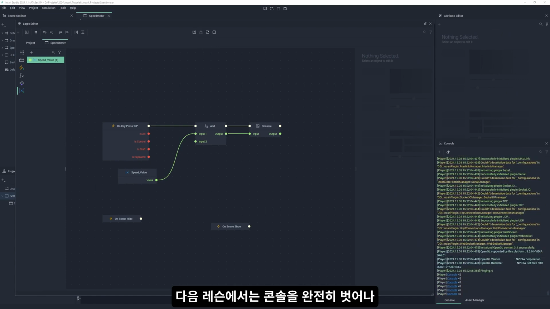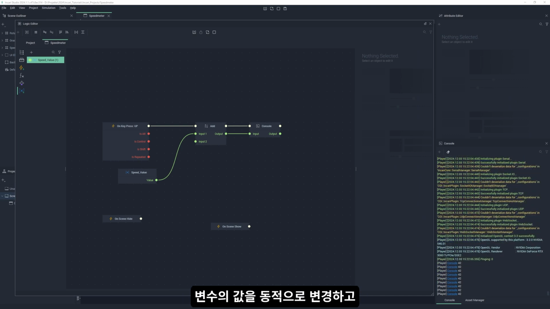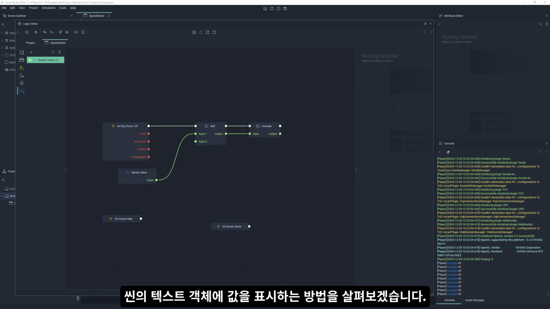In the next lesson, we will be moving away from the console altogether and looking at how to dynamically change the value of variables and represent values in the text object of our scene.